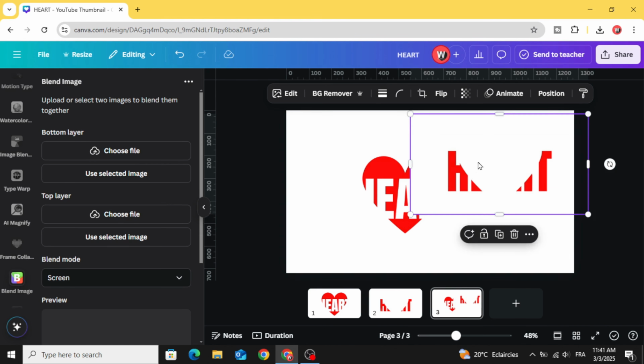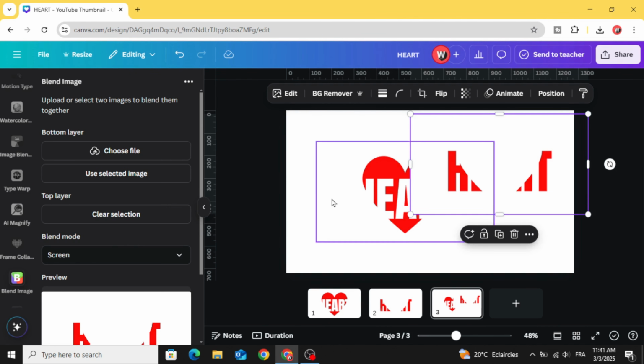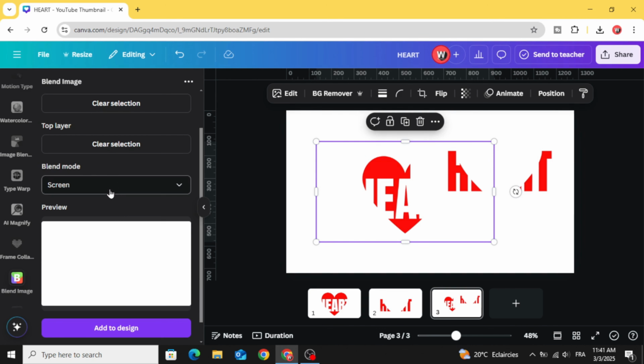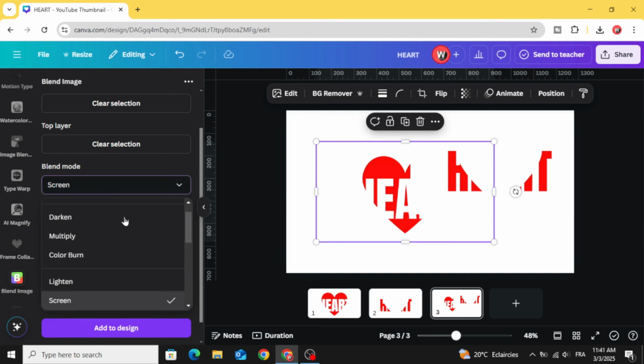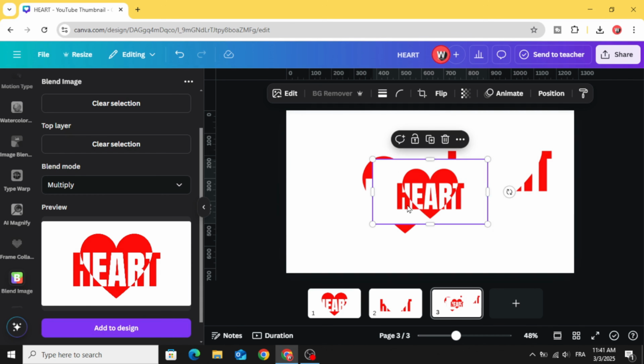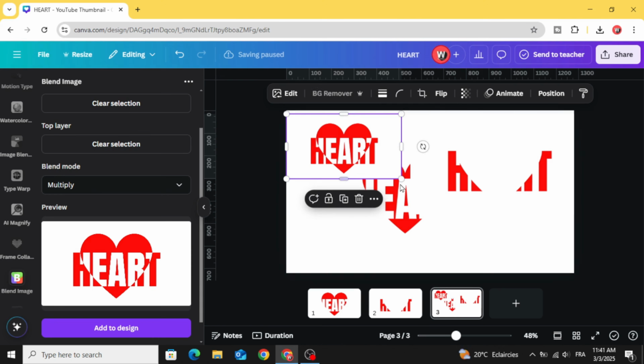Choose the image with the heart in the white color first and go to top layer, use it in the top layer, and click on the second one and use it in the bottom layer, and go to blend mode and choose multiply. Click add to design and here's the final result.